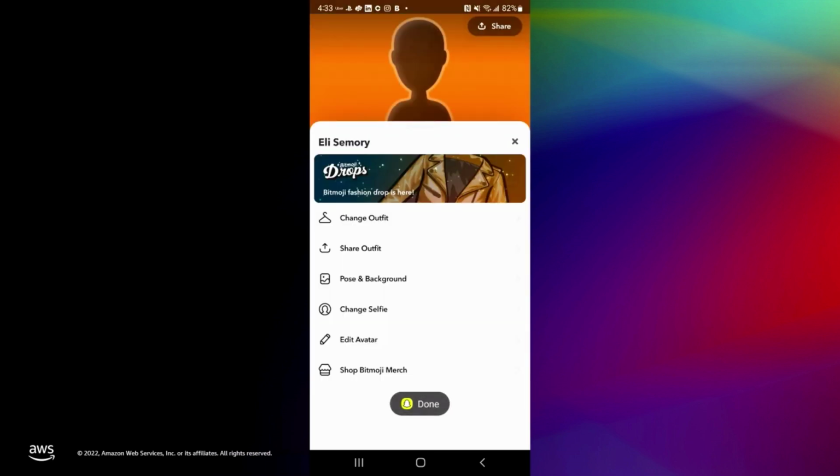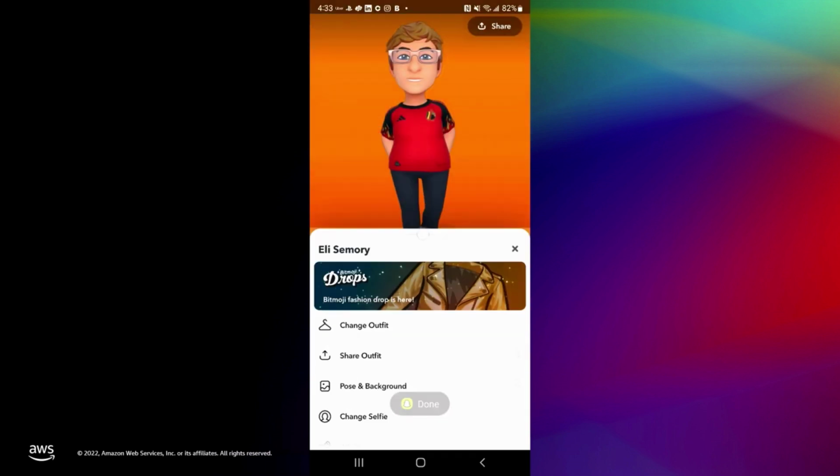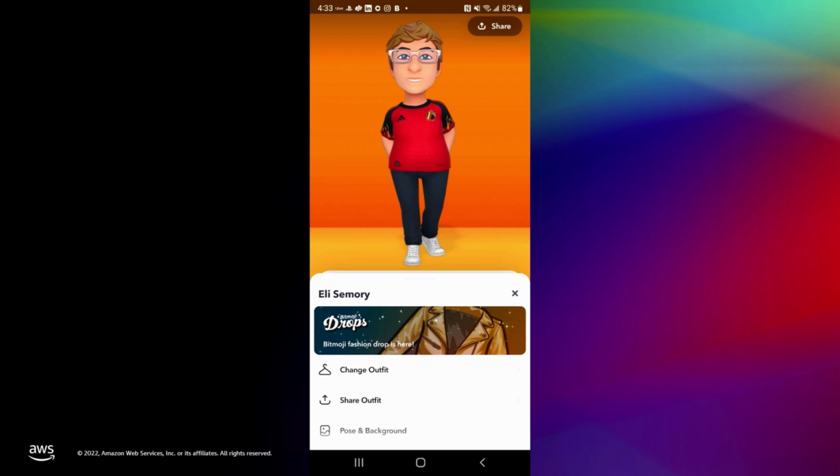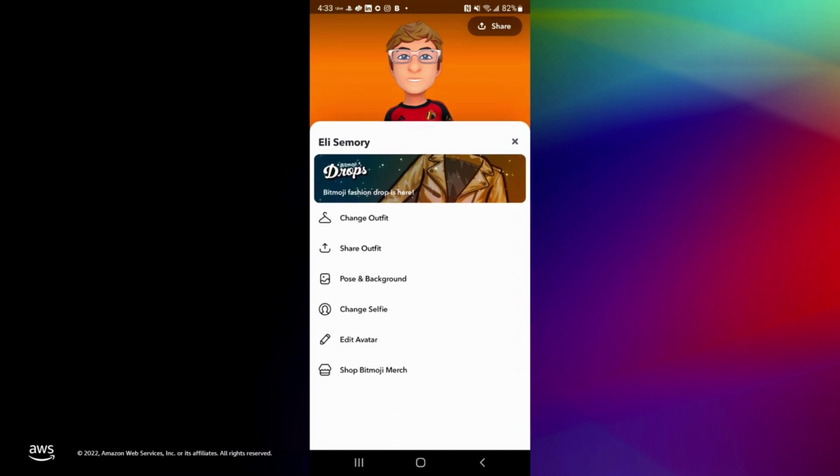The moment you save, this is sent to the cloud, and in real time it sends you back the 3D images that you see here. So this is all happening in real time using the cloud infrastructure that I mentioned.